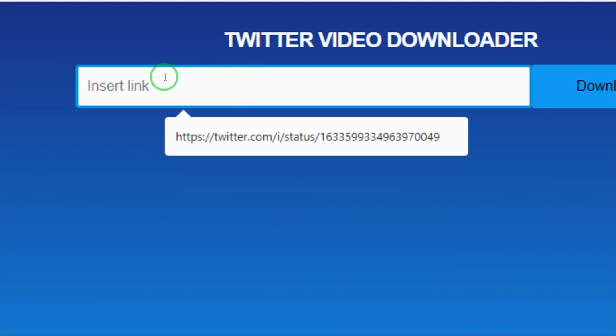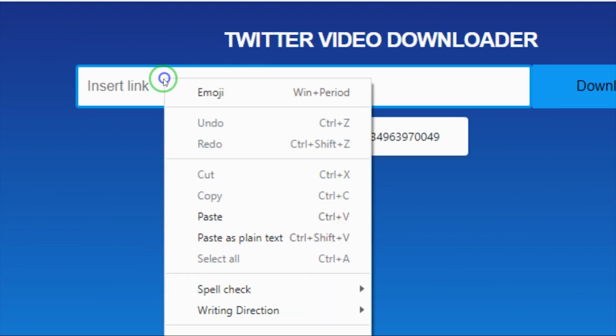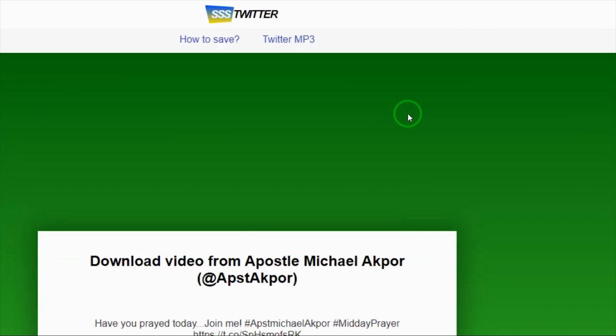And then you go back to the website tripleswitter.com and paste it in the field there, insert link. So I'm going to right click and paste this. Alright, next up, I'm going to click download. So we wait for that to process.